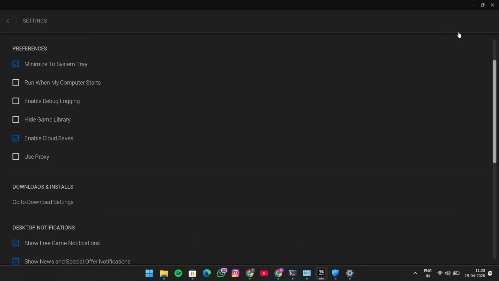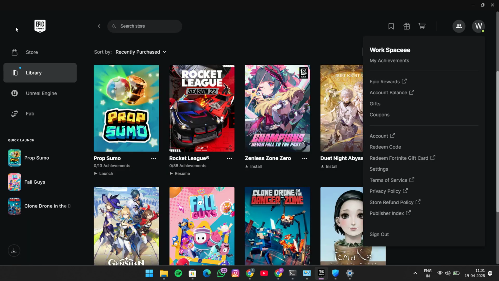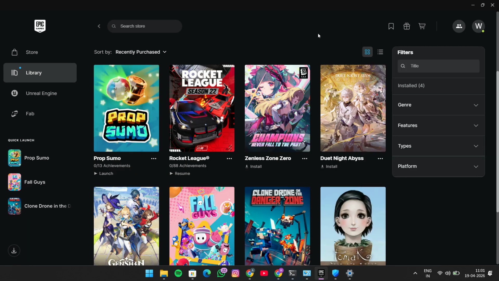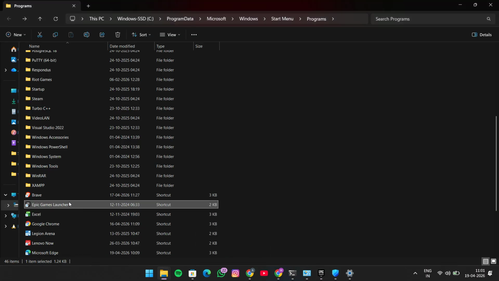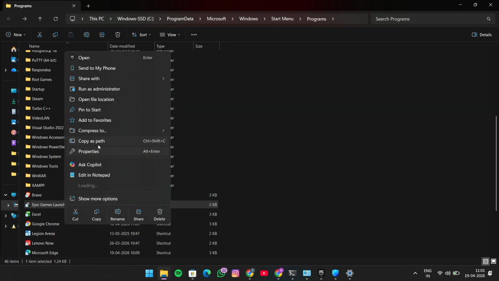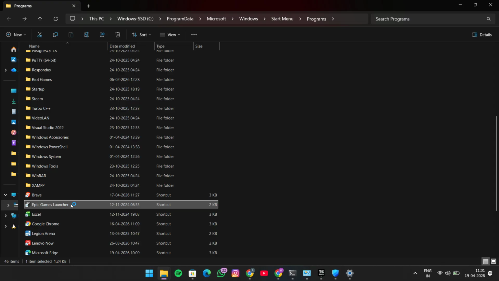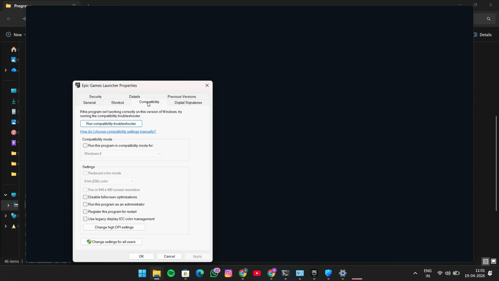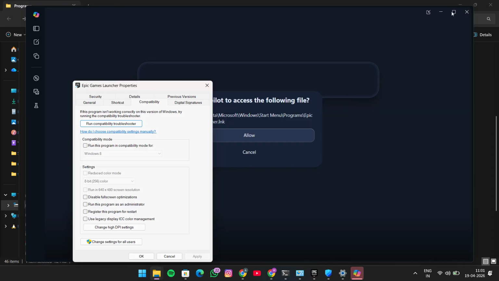Now, let's move on to permissions. A lot of Epic Games download errors happen because the launcher doesn't have enough access to write files where it needs to. To fix that, right-click your Epic Games Launcher shortcut on the desktop and choose Properties. In the Properties window, go to the Compatibility tab. Here, check the box that says Run this program as an administrator. This gives the launcher the permissions it may need to install or update files properly.